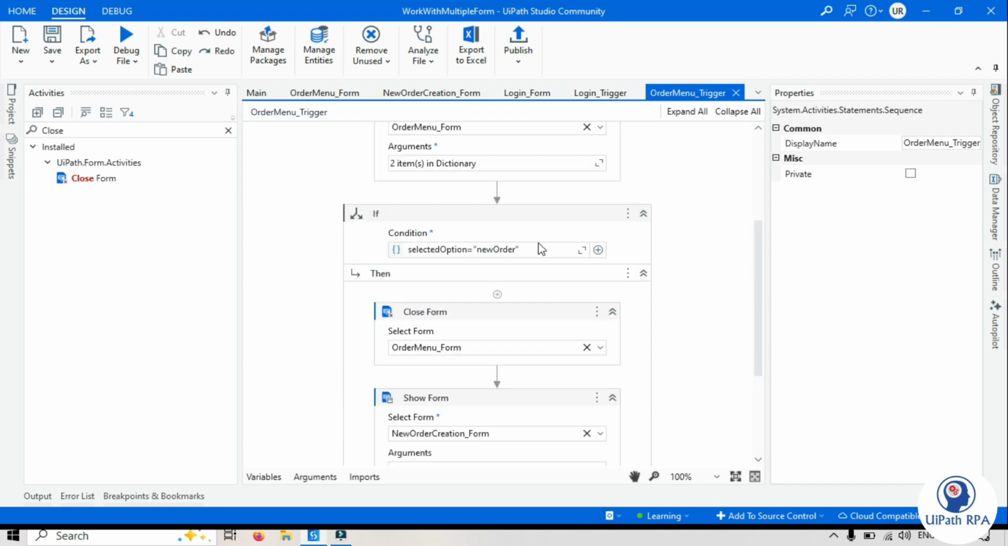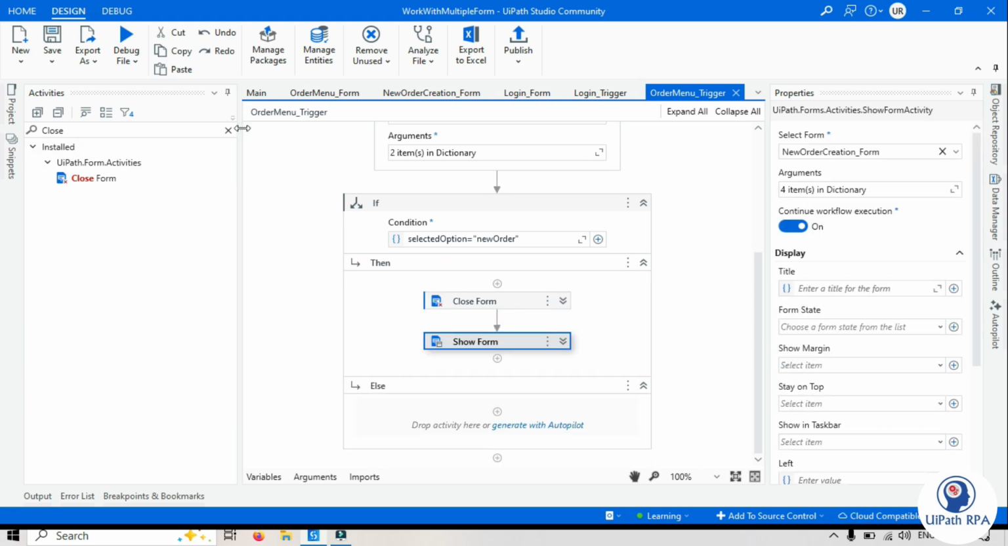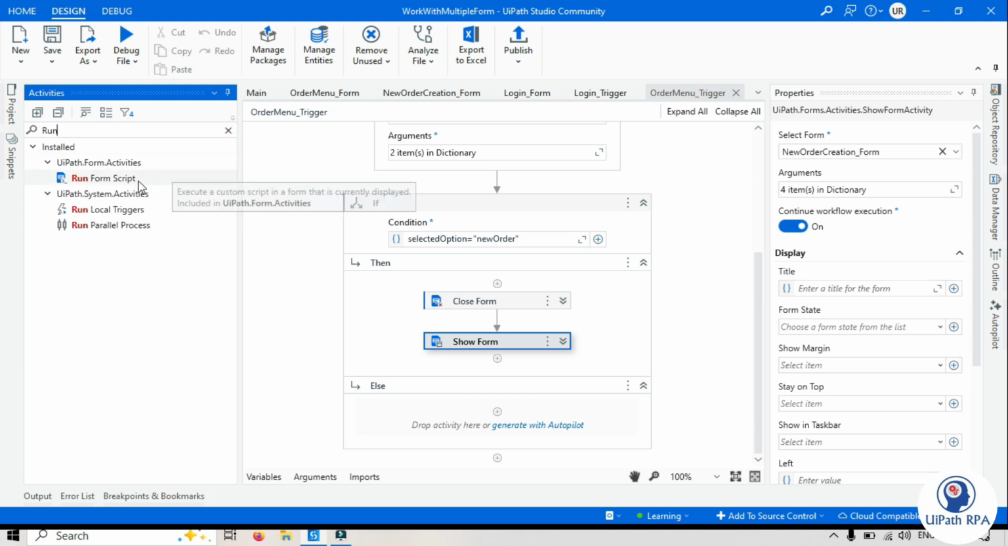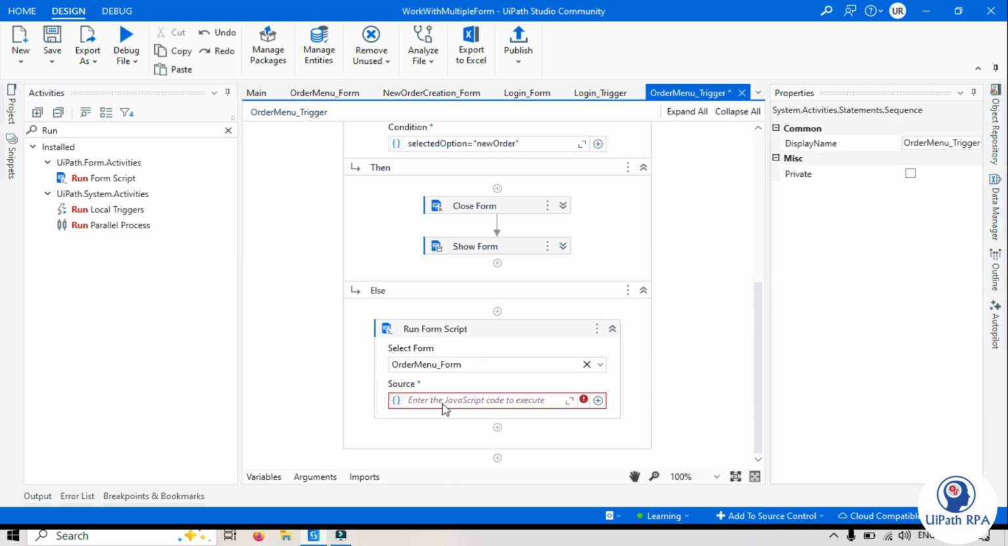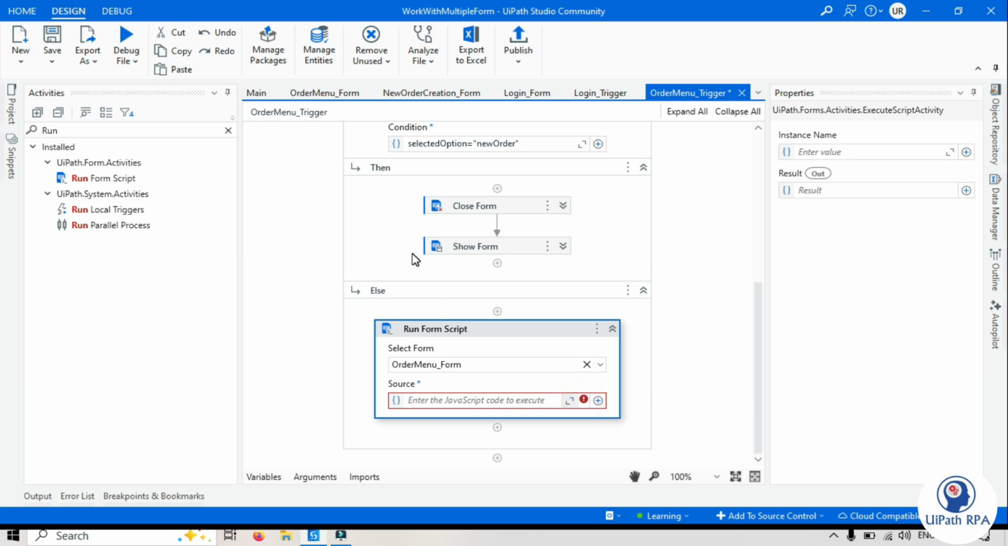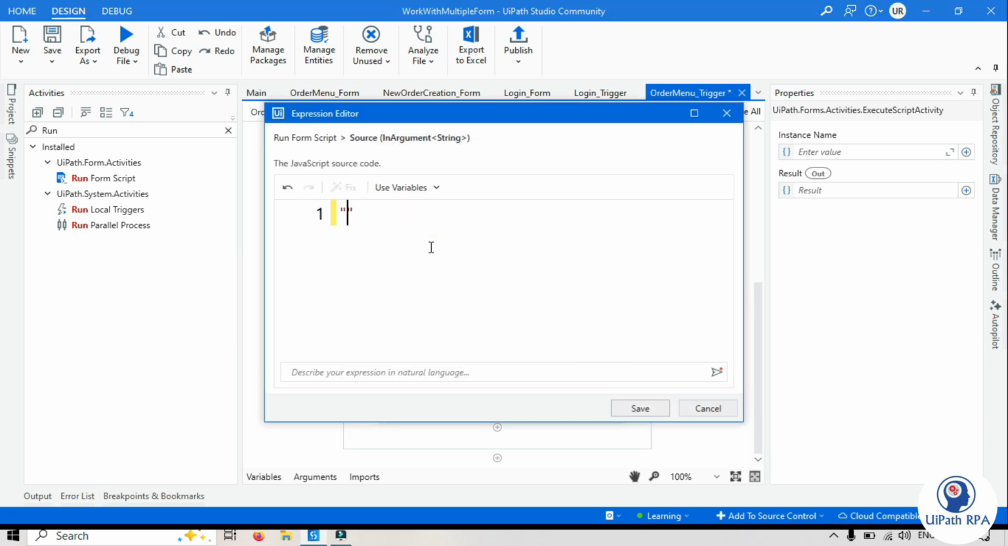Okay. Now if the user has not selected this, then what will happen? In this case, we will take here again Run Form Script, and I will say select order menu, and in the source, in double quotes I will write alert open close bracket single quote, and then I will say please select only new order option, please select only option new order, like that.